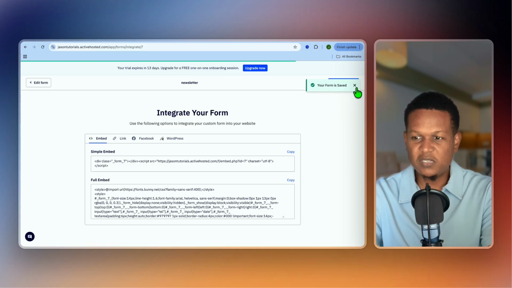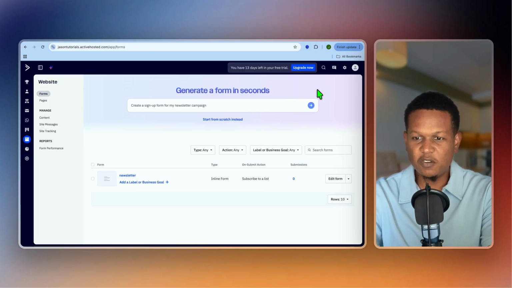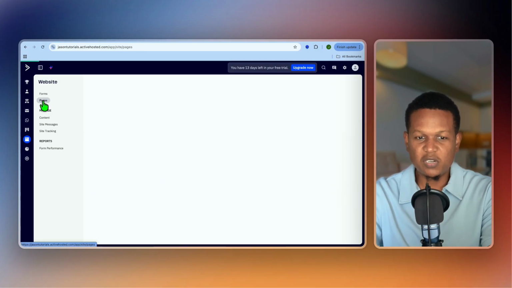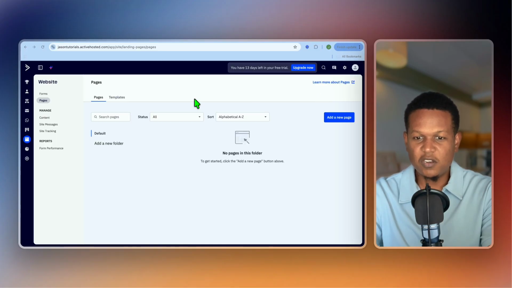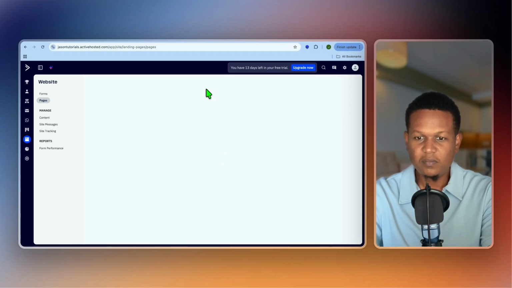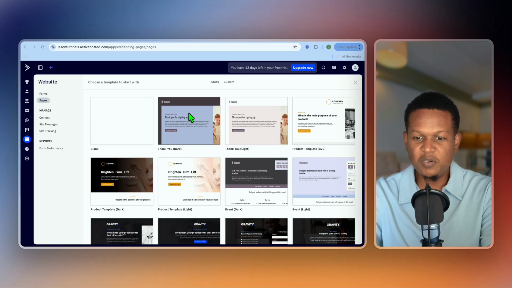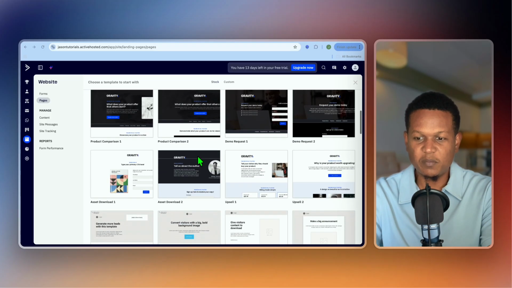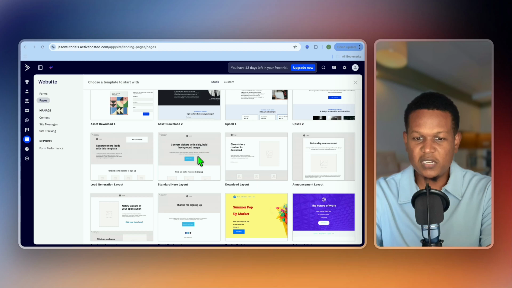Once the form has been saved, the next thing we'll be doing is creating our landing page. So you go over to the left-hand menu option and select Pages. After you have selected Pages, you're just going to tap on Templates, or we're going to tap on Add a New Page. And from here you can see numerous templates that you can choose from. So you can scroll down and select the template that best matches your offer.